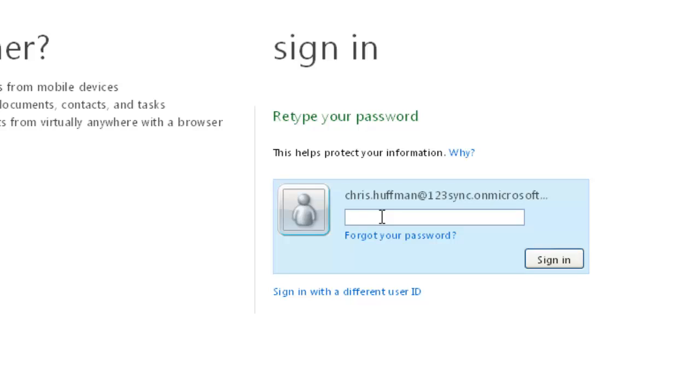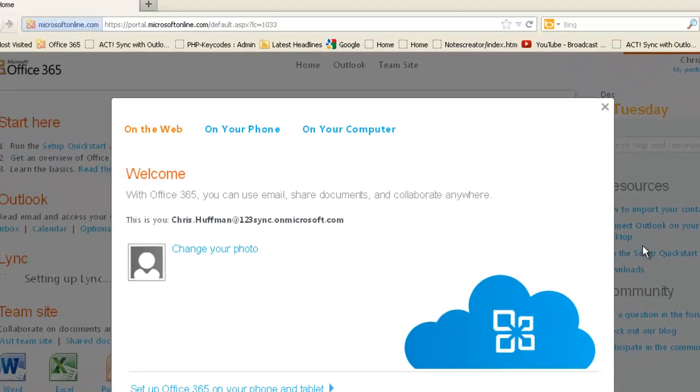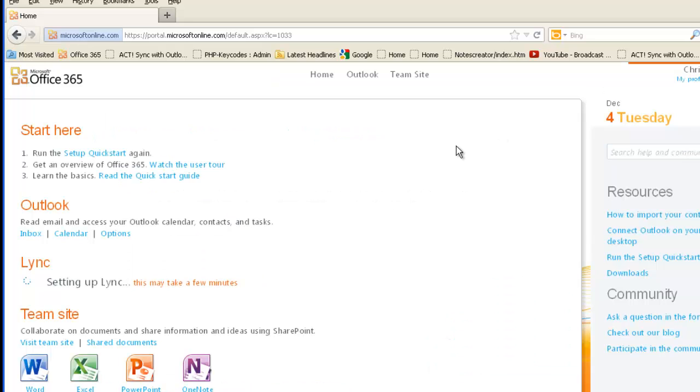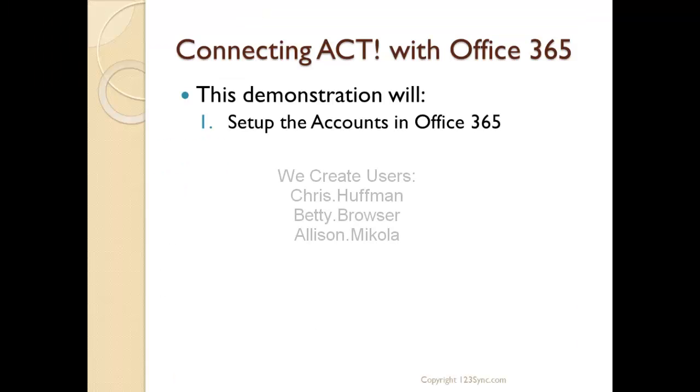So it asks you, after you reset the password, to log in again as that particular individual. So now Chris Huffman is set up. We're going to follow the same process for Betty Browser and Alison Mikola. So we have now reached the end of step 1, which is to set up the accounts in Office 365. We have set up the accounts for Chris Huffman, Alison Mikola, and Betty Browser.